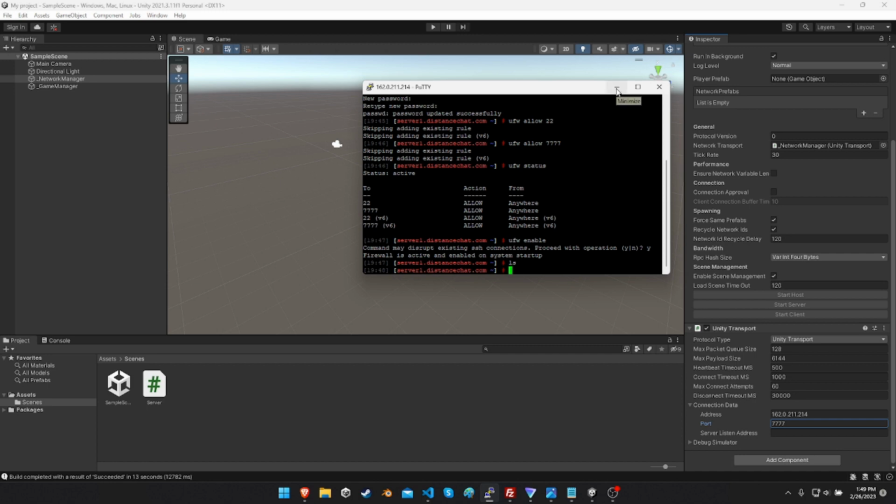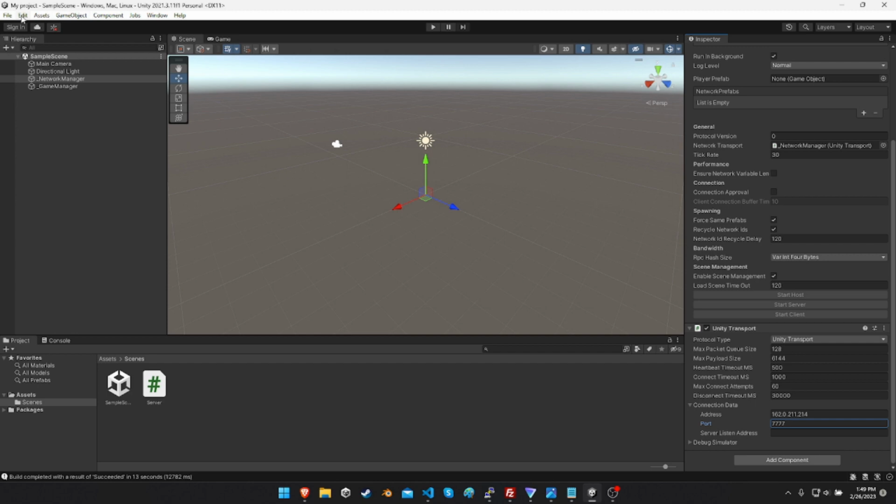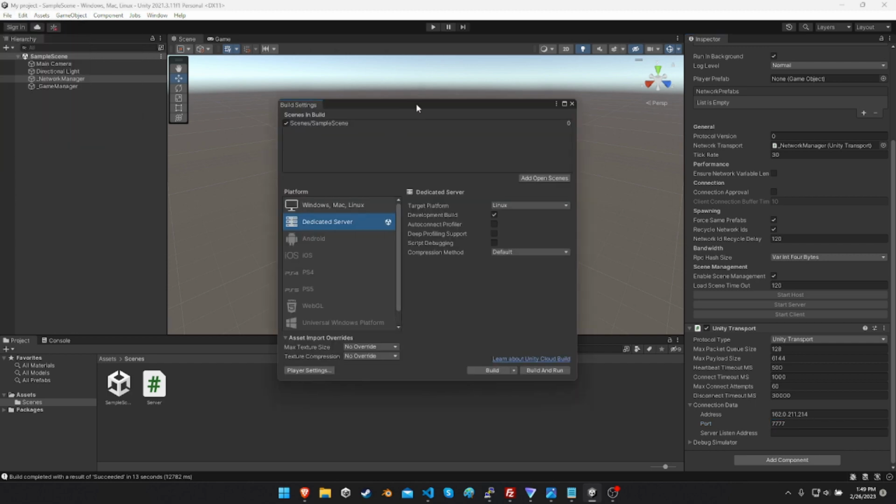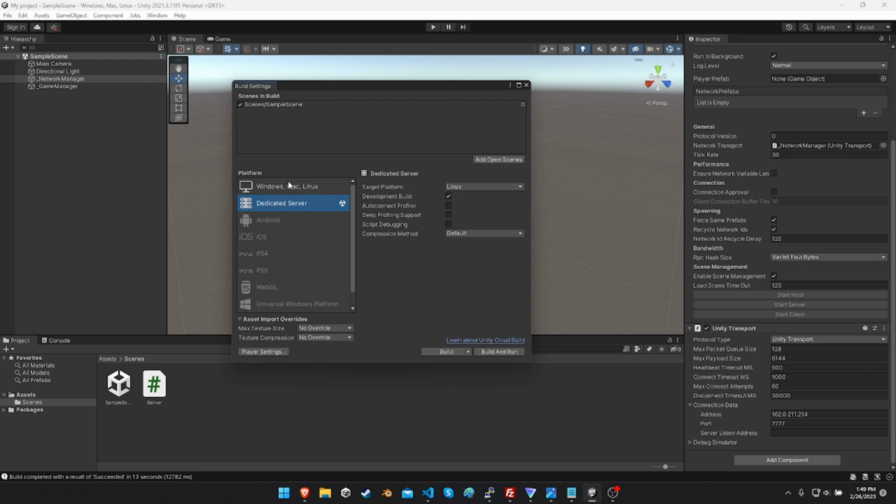So we are going to go into the build settings here, and we're going to set it up. So the first thing you want to do is switch over from Windows, Mac, Linux to dedicated server. That's going to be like the headless version. Then once you're in here, you want to switch platform, right? So you're going to click on dedicated server, switch platform, and then target platform should be Linux. And you can click development build as well, just to get some more debug messages.